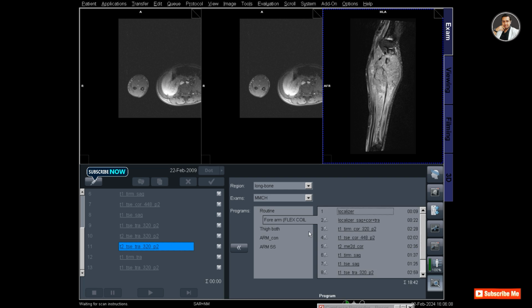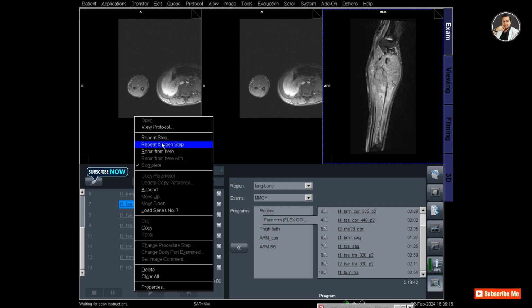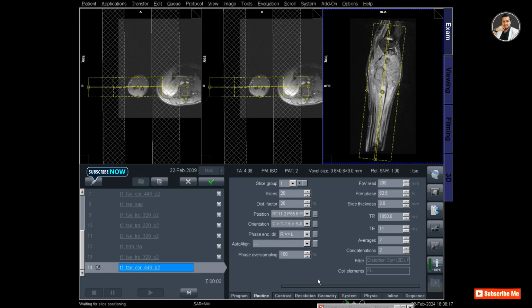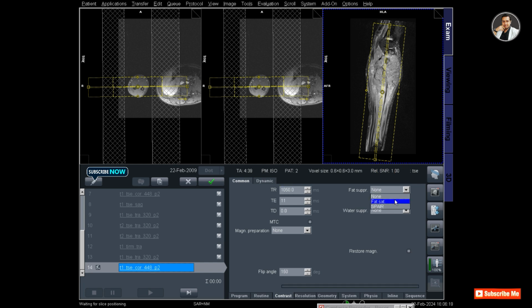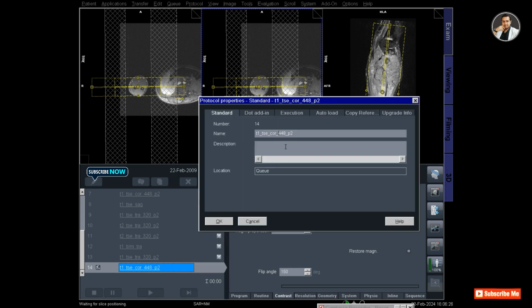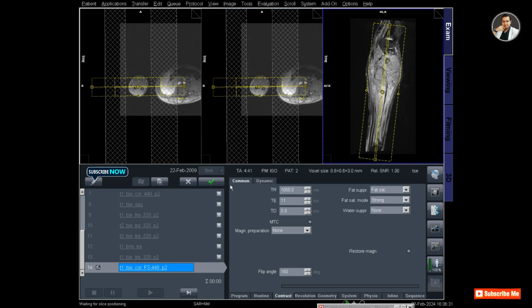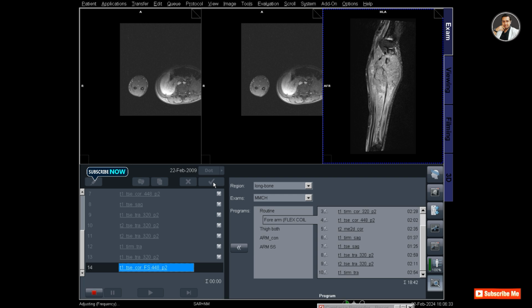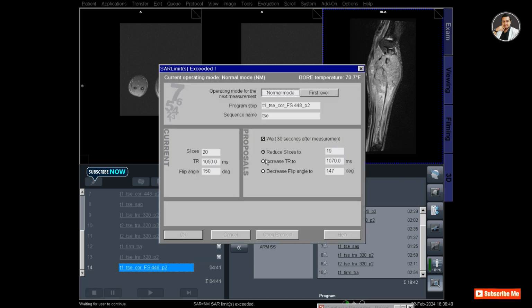Now I'm finding post contrast protocols, but I couldn't find them, so I have to make them from my protocols. So I open the protocols and change the contrast fat suppression. I take T1 coronal and rename it as T1 TSE coronal FS. FS means fat set, and of course this is a post contrast protocol that I made, and contrast was given, and now the scan has started.